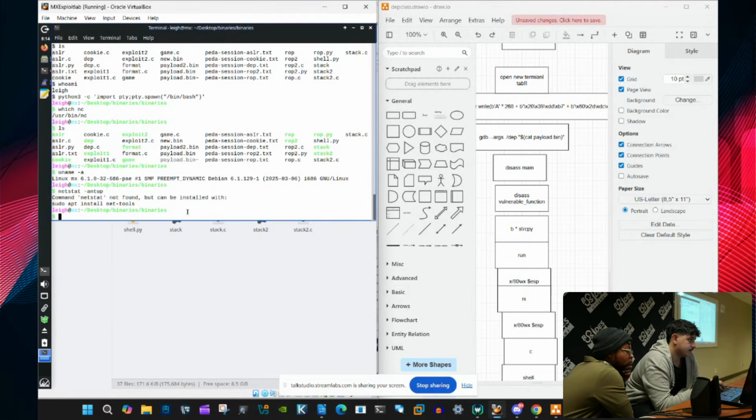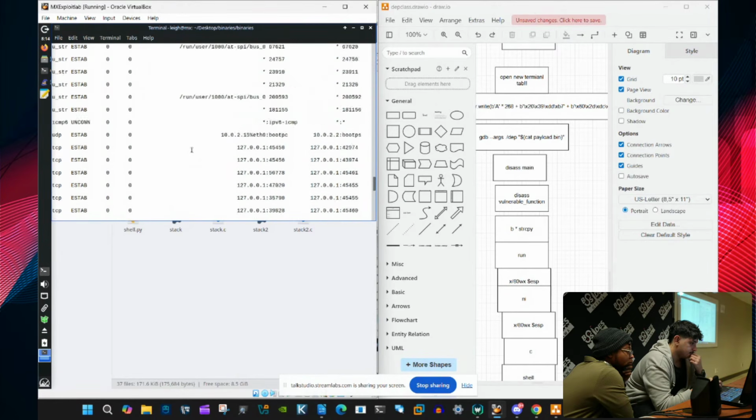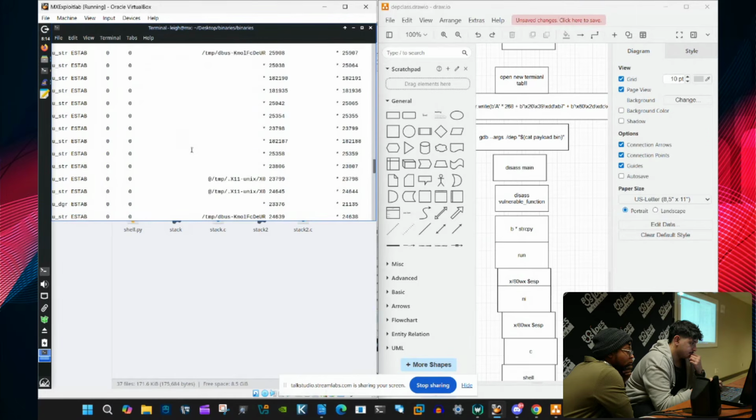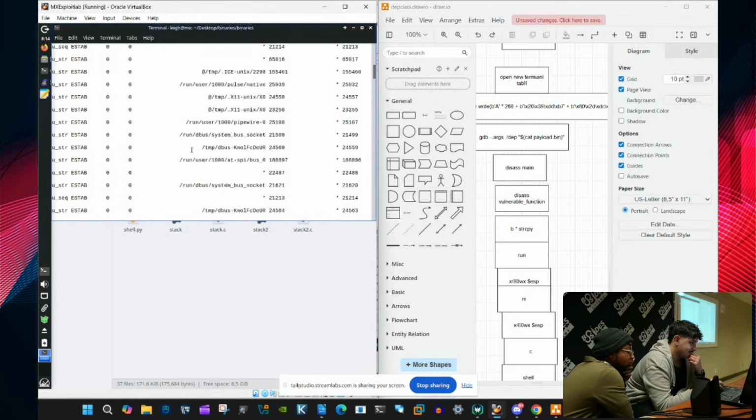Okay, so let's examine the stack. So you see here, you could try to find out if there's anything. You could do ifconfig as well, right? rm -rf. You know, do rm -rf. Not on my computer.